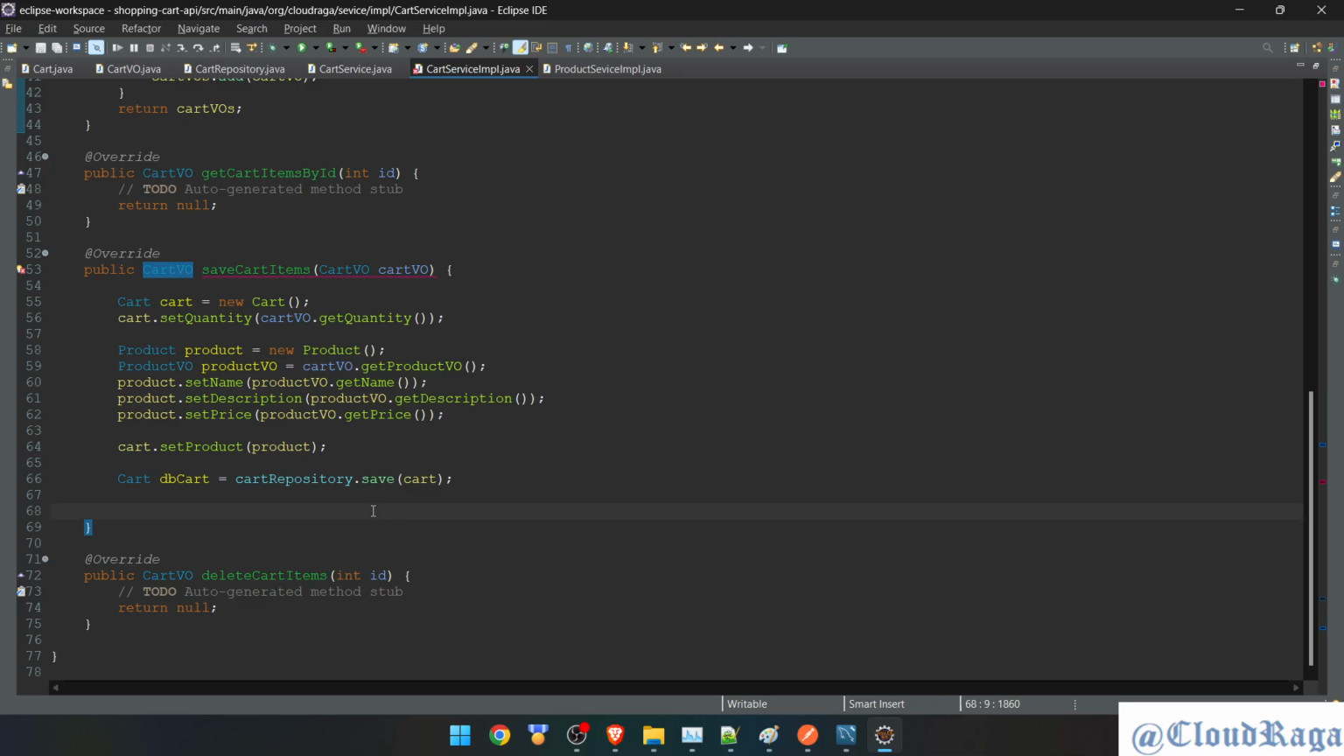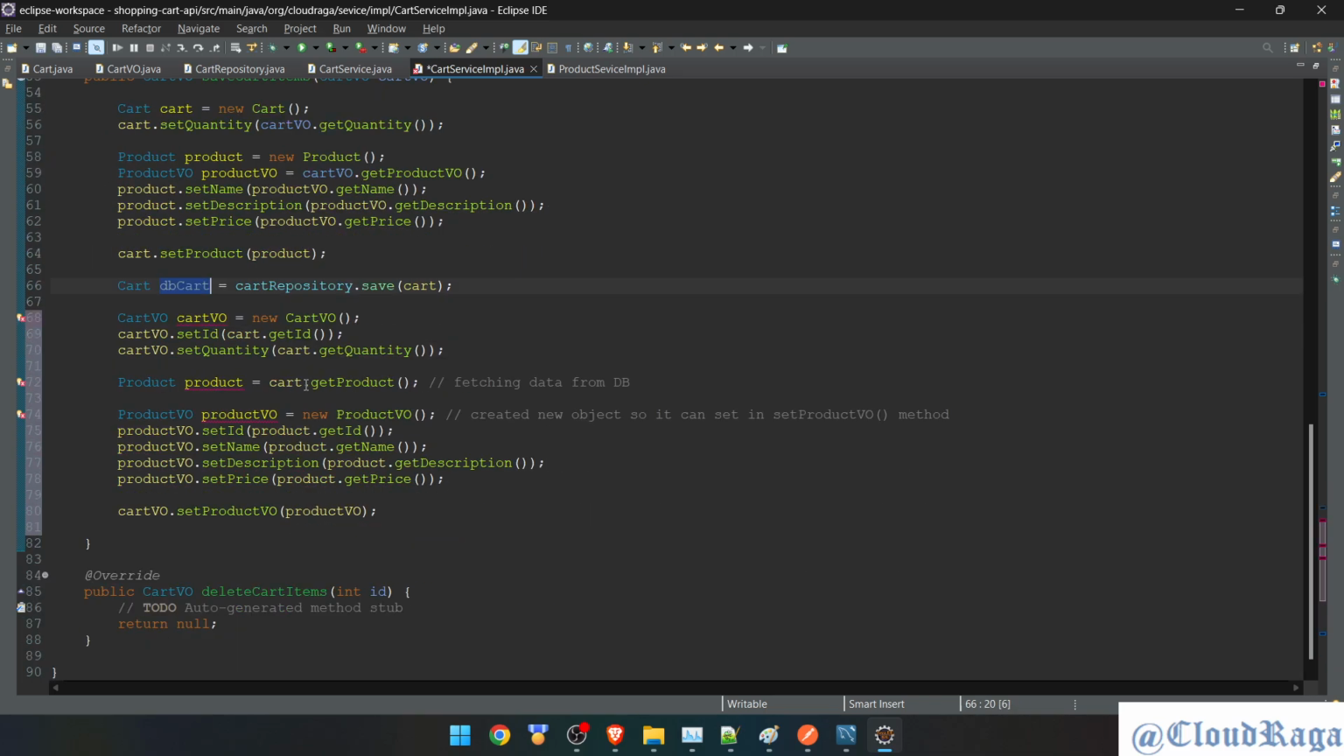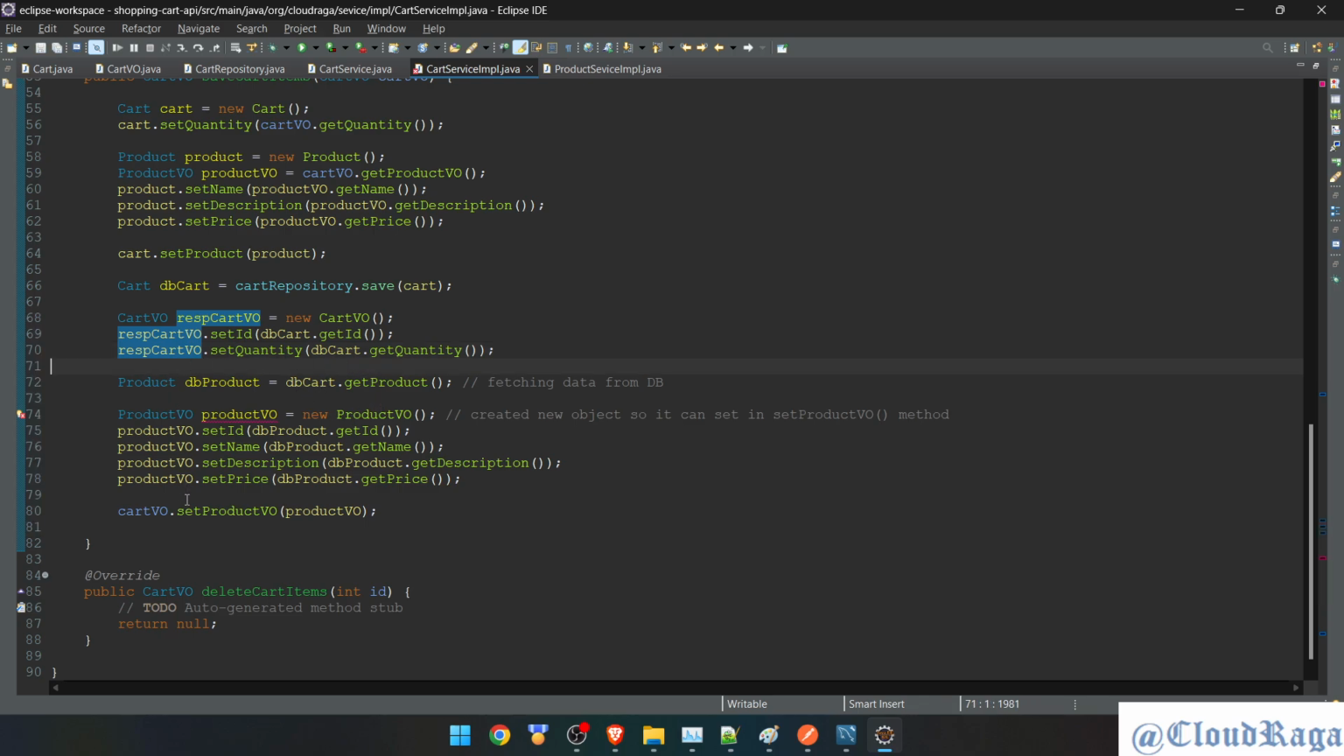Okay, so I already have the code ready. I just paste it. So I just need to replace some variables. So db cart will replace this cart, this cart. Then db cart will also get product, and this will say db product. And this db product will replace product, product, this product, and this product. And this I'll call response cart view. And response cart view will replace cart view, and final cart view.